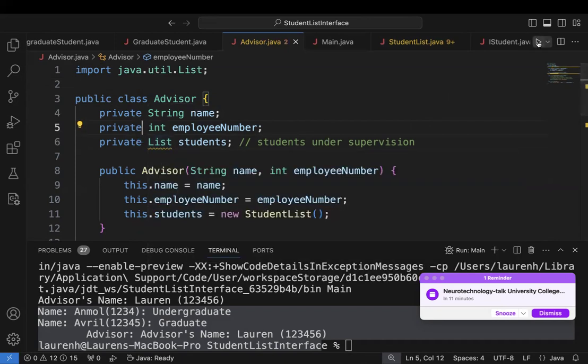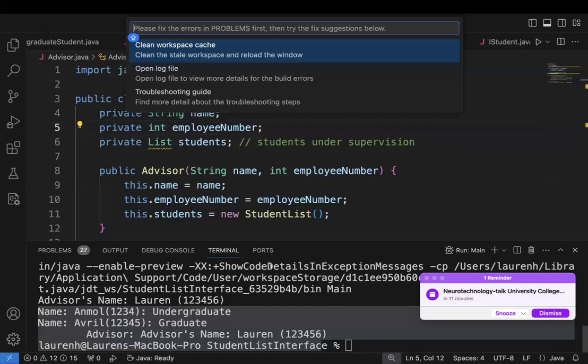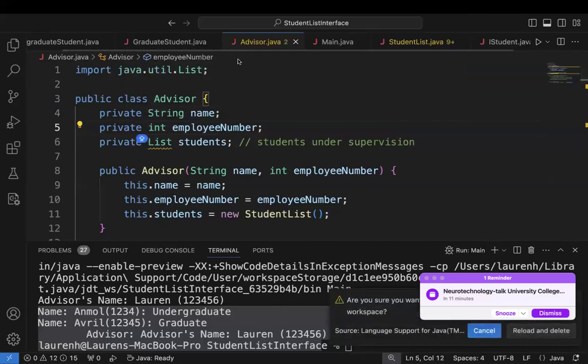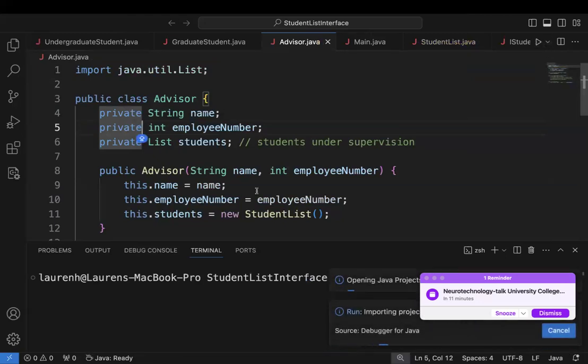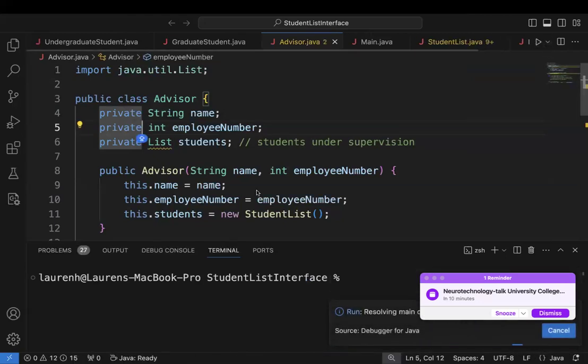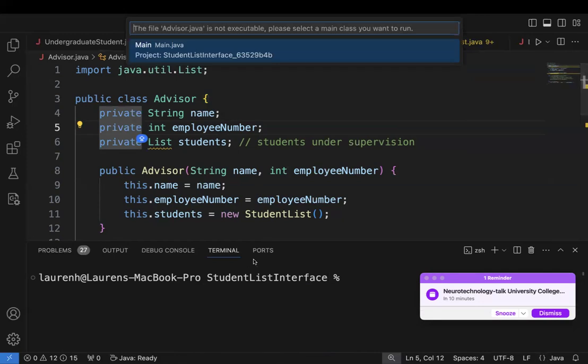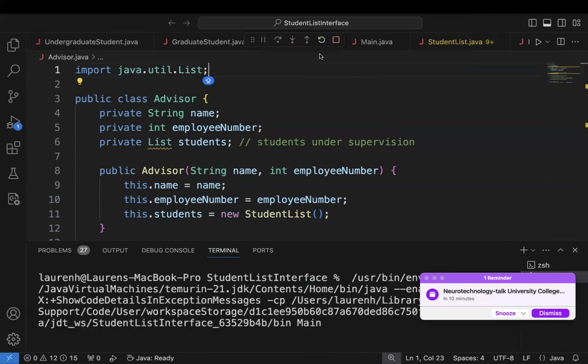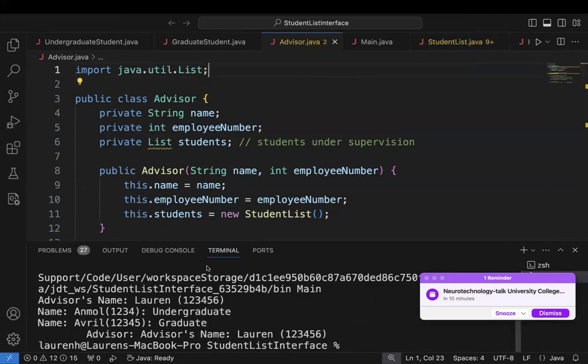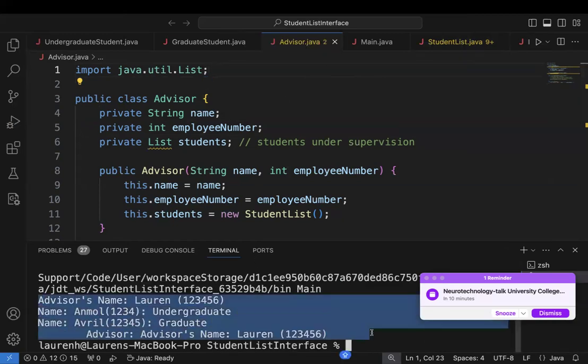And my code is still going to work. Why are you not working? That was a lie. It should have still worked. Oh, clean workspace cache. Okay. That was very bizarre. Let this run. Did it run? What just happened? There we go. That was super bizarre. We can see it still ran exactly the same as before.